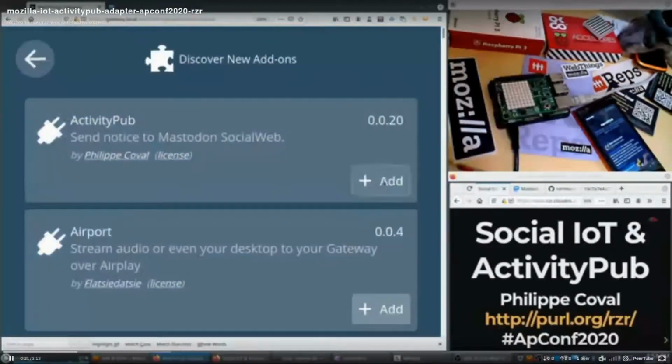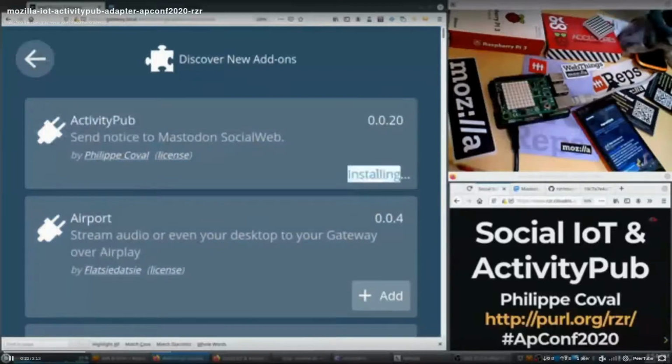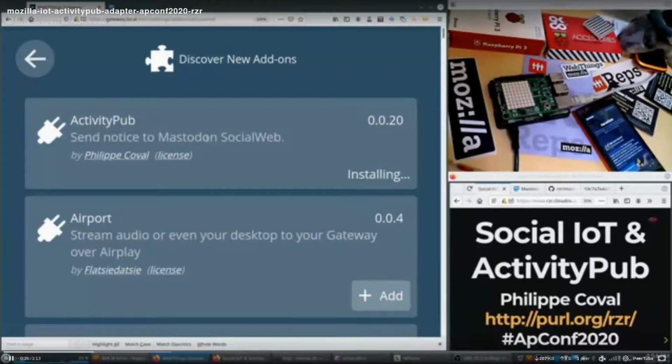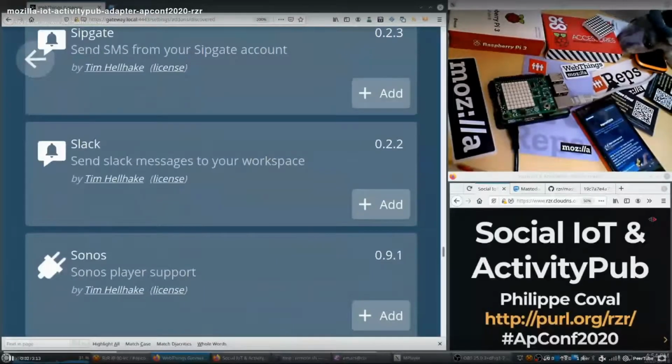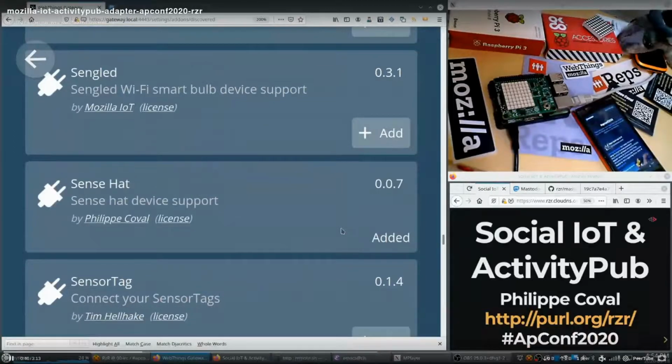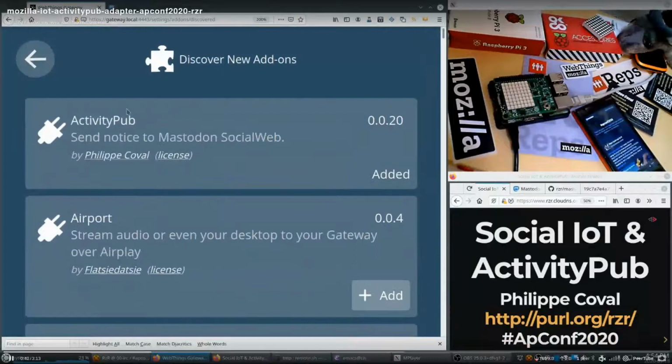Here I'm using another adapter, this ActivityPub adapter. So it's installing now. It will be able to post to my Mastodon network. Let's say if I'm away and I want to send a notification to my neighbor to check something, or if my sensor is detecting something that can be valuable for the community, it can be used.